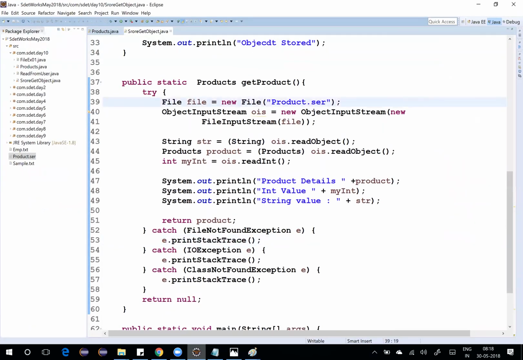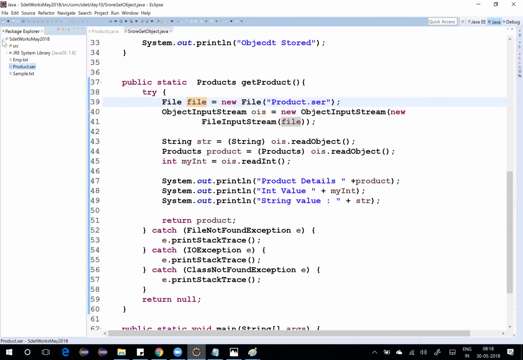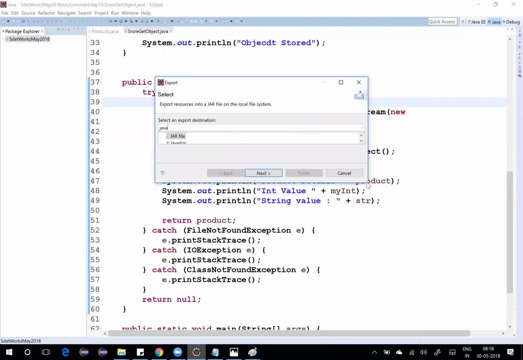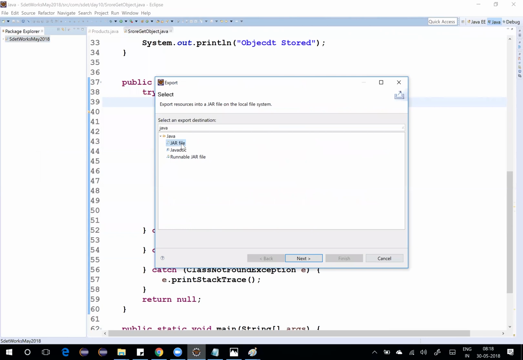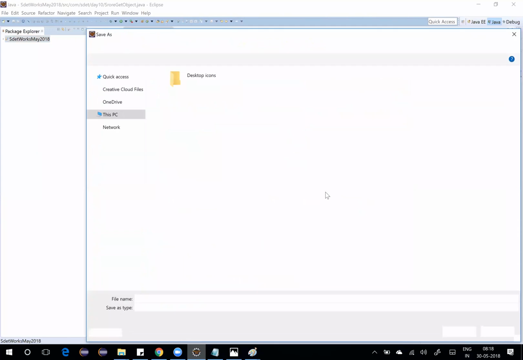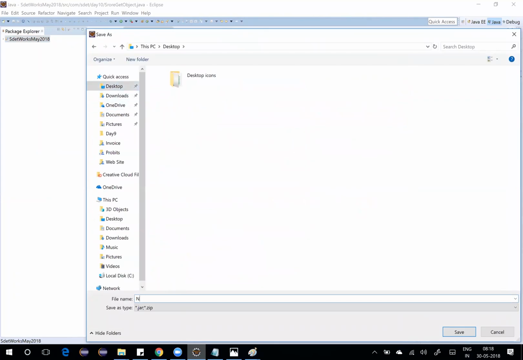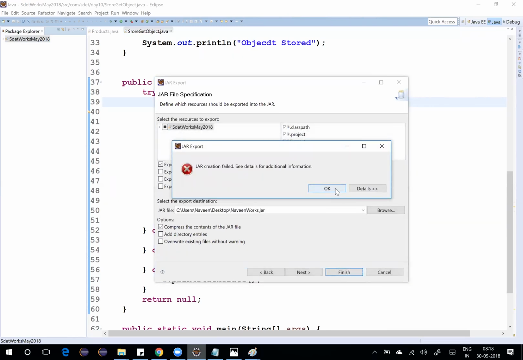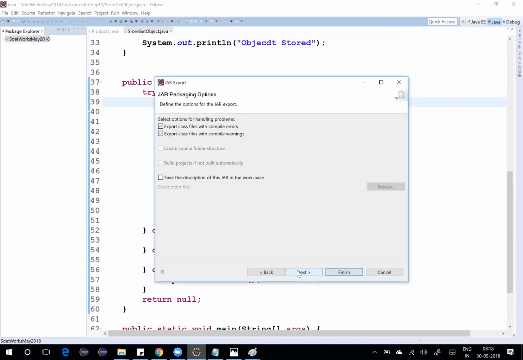Tomorrow, if you want to ship my code, what I can do is go back to this project and right click. You have an option called export. Just do it like jar file. Say next. You have various checks, so you can spend some time reading this. But as of now, I want to browse it and keep it on desktop. I'll name it naveenworks. Here you can say export generated class files and resources, export all output folders, and so on. And say finish. So I think I should click on next and export the file.